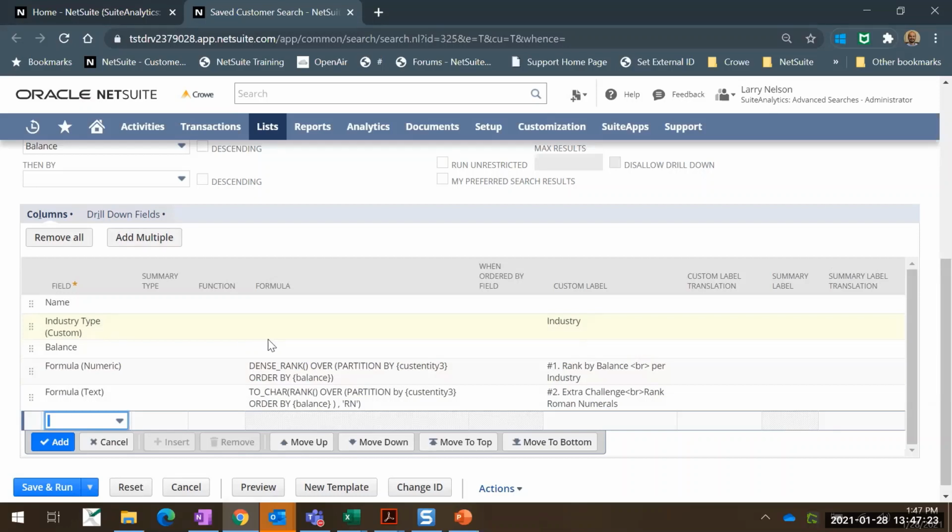In this account, contrary to best practices, this field ID was not properly documented, which is a best practice that we encourage everybody to follow, that the ID has a description of what the field is. But we know that customer 3 is the industry. And so we are ranking by balance, and ranking by balance again, but here using Roman numerals, so that we can see that you can use multiple formulas in one, right?